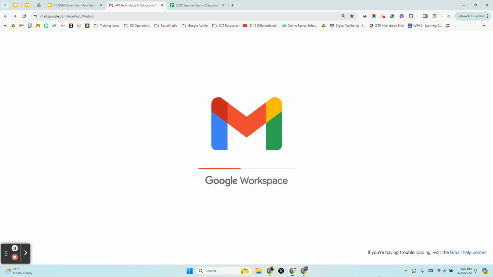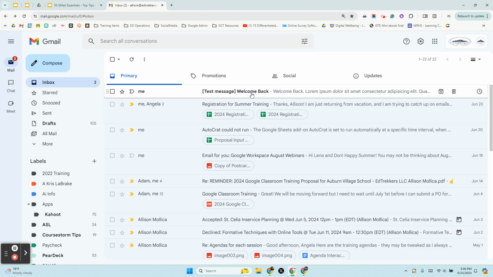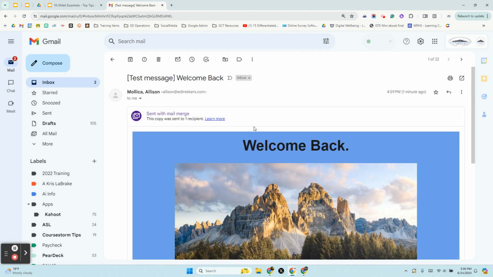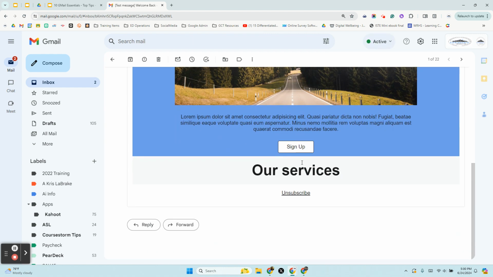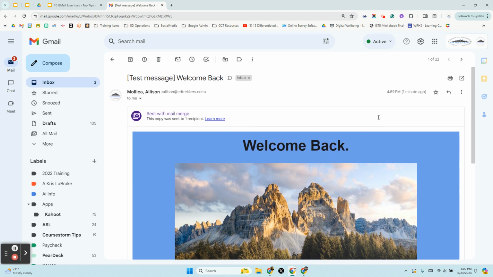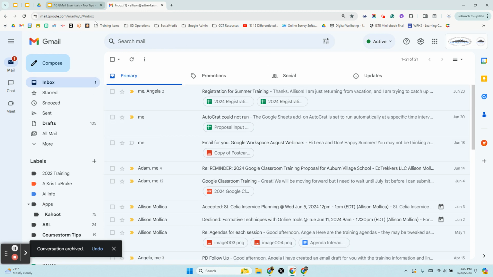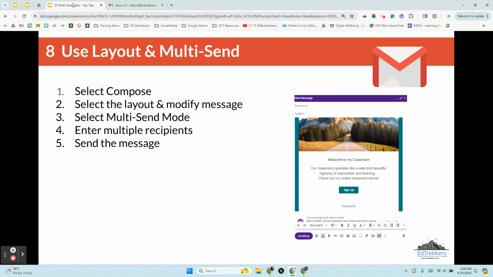And it certainly is taking its time. And there's the message, welcome back, test message. So that tells me it's my test. So I'm going to go ahead and open it up and just make sure it reads the way I want to. Always check links if you have links in there to make sure they're working properly. Then you can archive it and call it a day, right? So that's how you use the multi-send or mail merge and the layout.